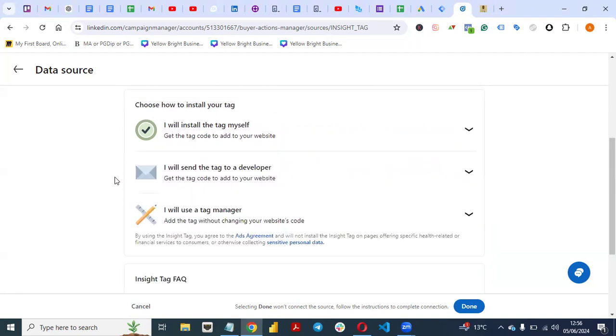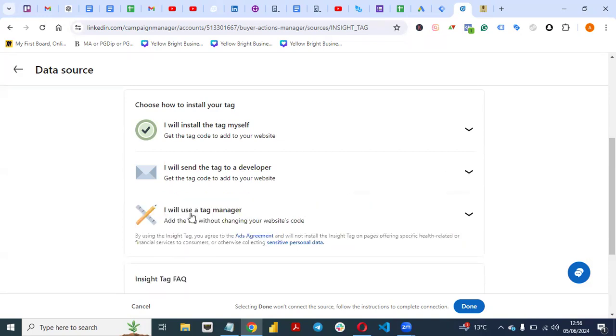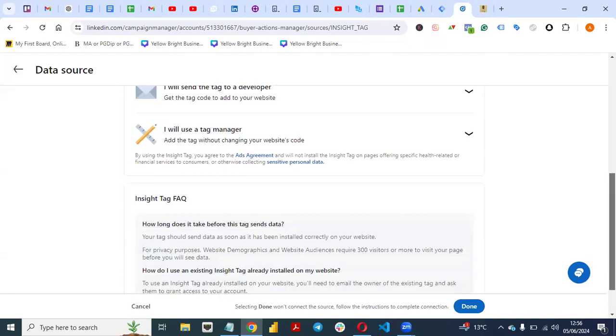Your second option is to send it to a web developer. Once you get this code, you can email it to your web developer. Or the last one, which we will be covering in this video, is how we use a tag manager.